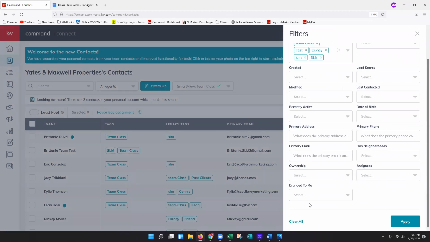Branded to me will be on everything. That just means that they have a consumer login. But as far as ownership, you'll notice that you can do owned by me, owned by the team, or by a peer. And then assignee, I'm the primary collaborator, and then specific members of your team. You will have access to that no matter who you are logged in under.